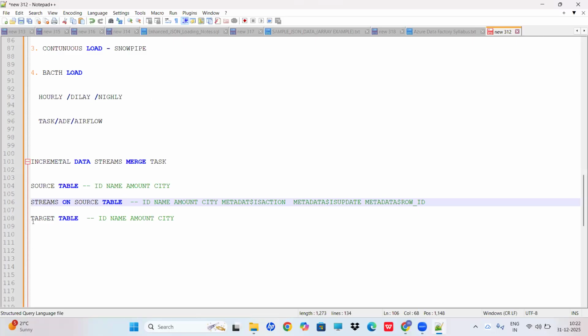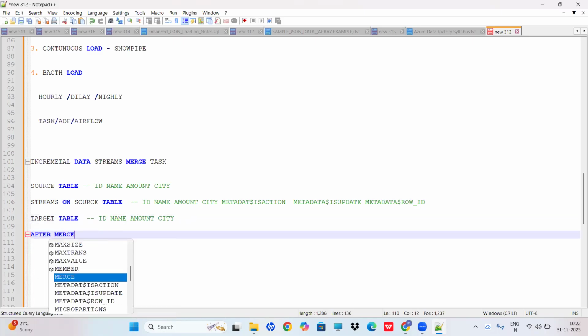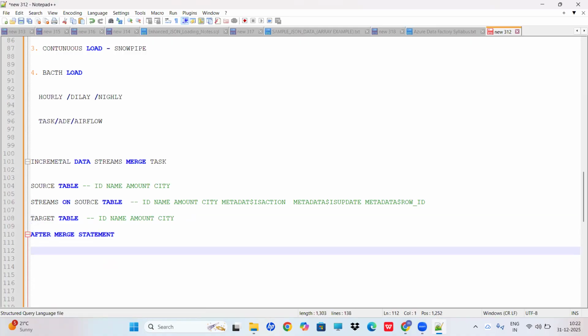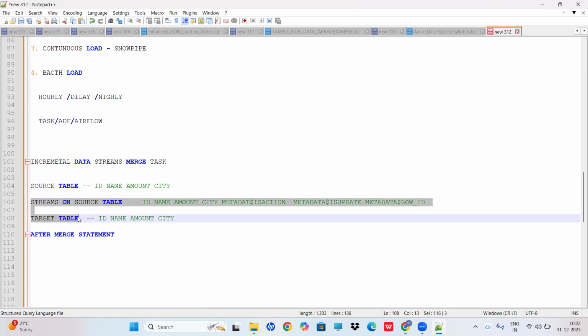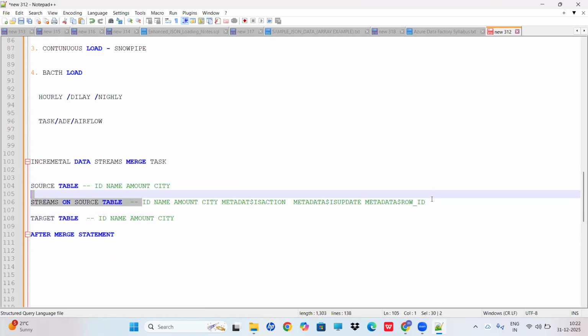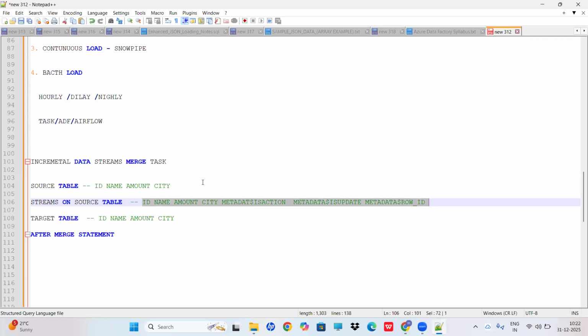Then when we check the target table, it doesn't have any data. As of now it's empty. So we need to write the merge statement, with the connection. Whenever the source table receives data, we need to write the merge statement with the stream into the target table. Whenever the data is inserted into the source table, the stream is going to capture this data.